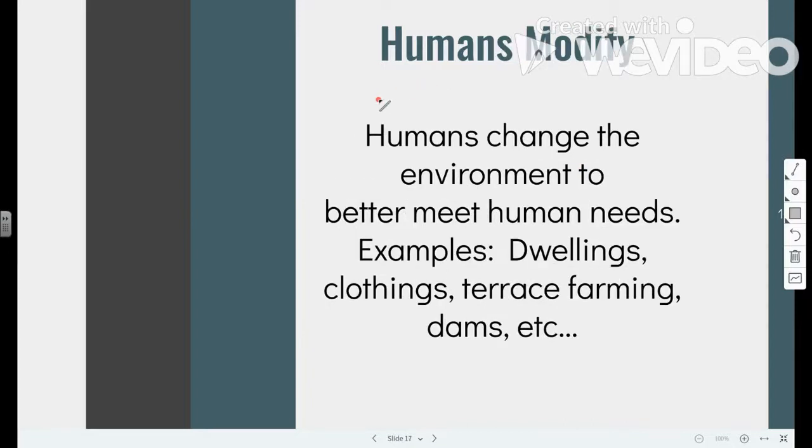Next is humans modify. Humans change the environment to meet their needs. So this is how you look at modification. Modification is us as humans changing our environment to meet our needs. Examples are things like dwellings, where we're in a forest. We can't just sleep on the ground with our heads exposed to the air, so we change the environment. We chop down trees.